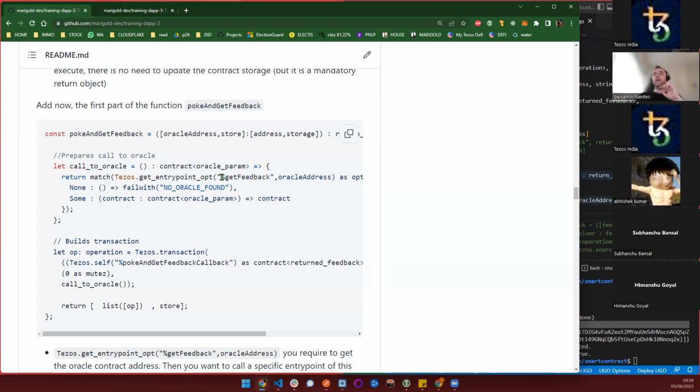It's like this. It means that I want to call this entry point somewhere, and I need as a second parameter the address of the contract where this entry point lives. So it's pretty much done here. It's returning an optional again, because if I call this contract and this function does not exist, I need to do something. I cannot leave it like this.